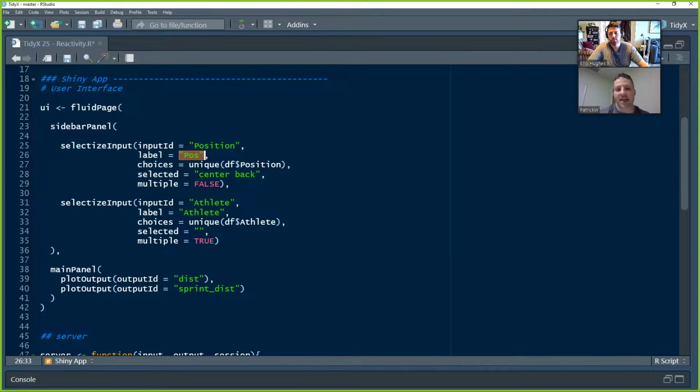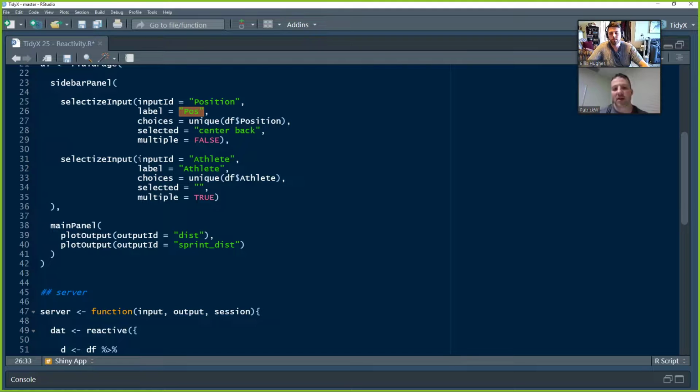The choices that I'm going to give them are the choices of position group within our original data frame. So I just say unique(df$position), which says only return the unique position values. And those are the choices that the person is going to have. And selected is basically, when the web page opens, that's going to tell the server which value of position I want already selected. In this case, for no reason, I just selected center back.